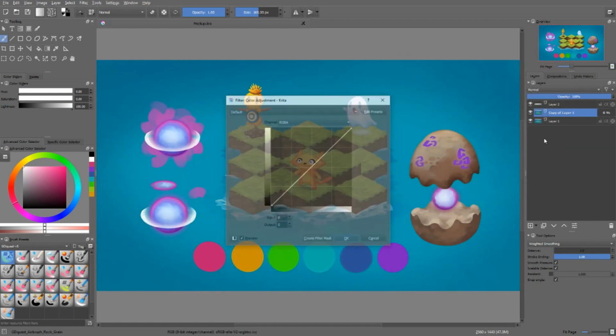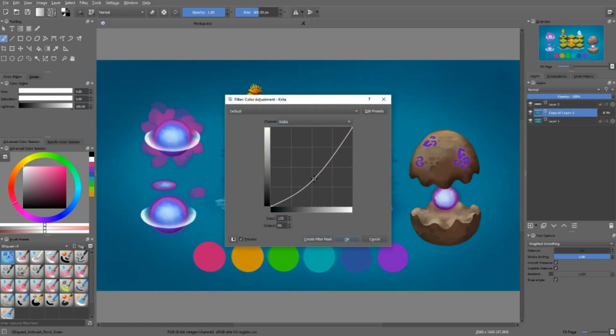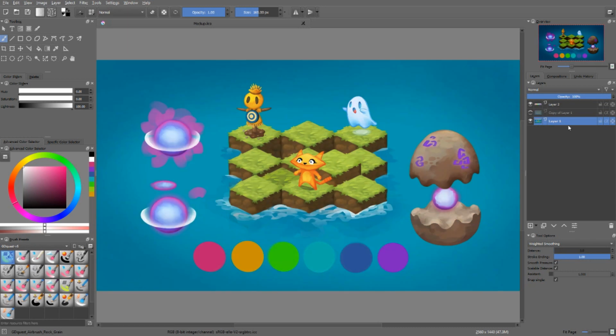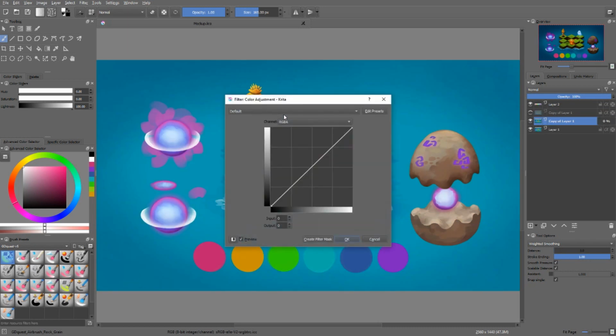I'll make a comparison so that you can clearly see the difference. If I'm pulling down that corner point down here in RGBA mode, and here on that second layer, I'm going to only do that with the lightness channel.